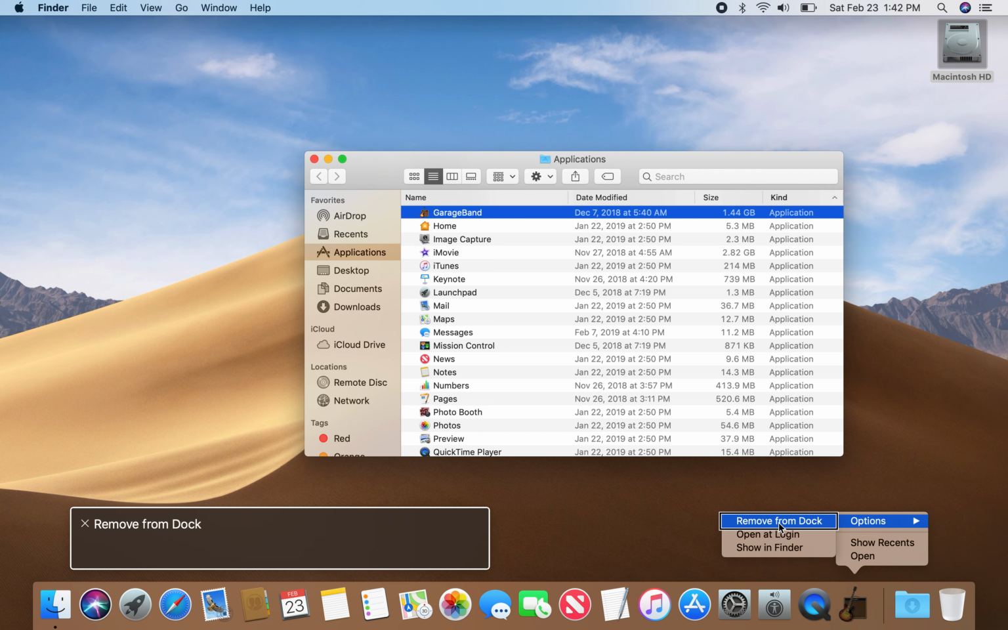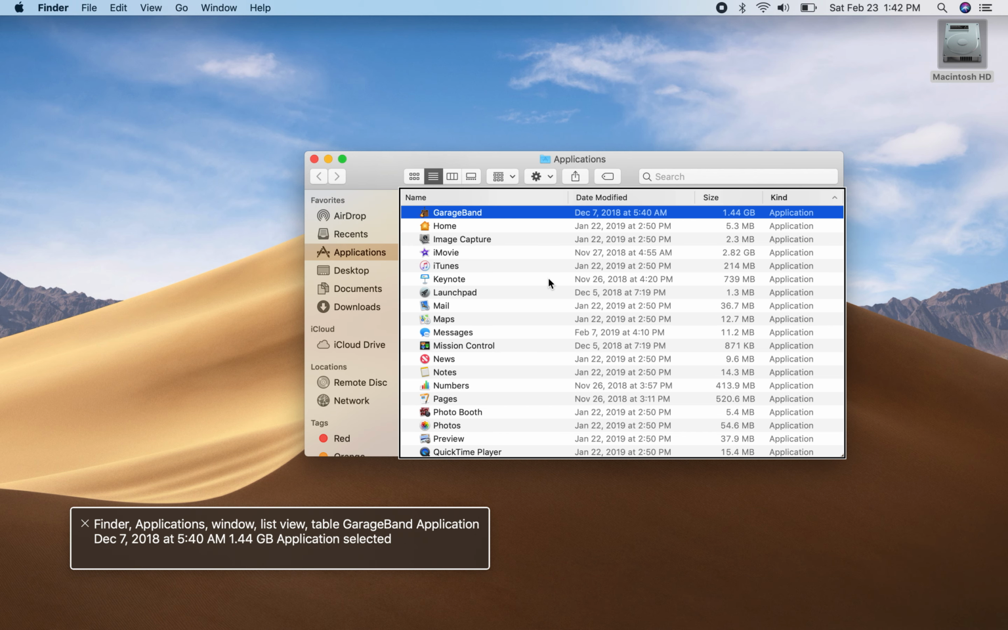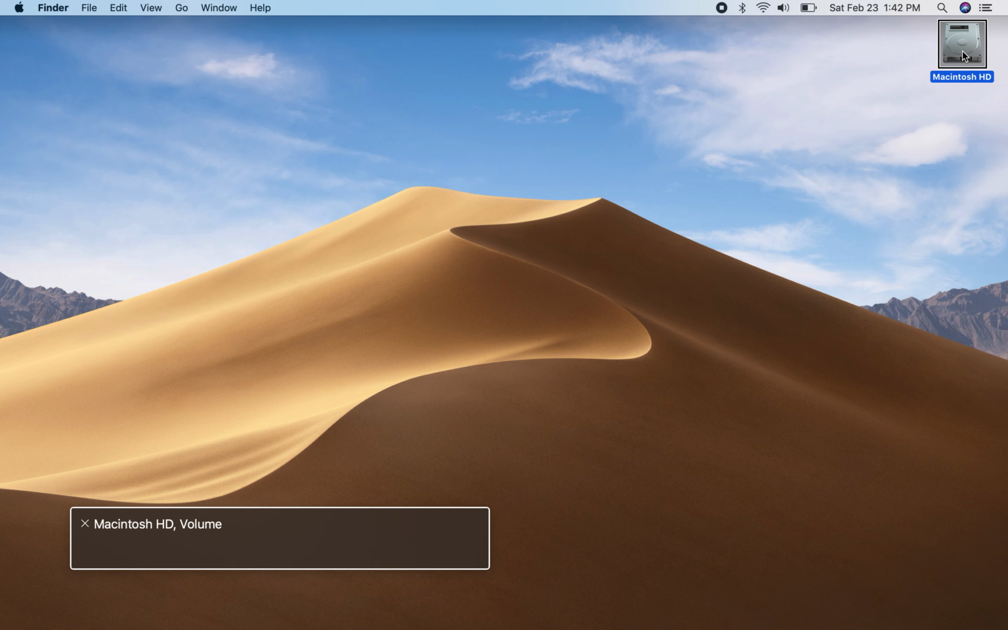So I'm going to go ahead and select this. Now you will hear a sound effect letting you know that the application has been taken off your dock. Finder. Applications. Window. List view. Table. GarageBand application. December 7th. I'll have to check back with that if it went through or not. But let me go ahead and close these windows real quick. Close all. Macintosh HD. Volume.